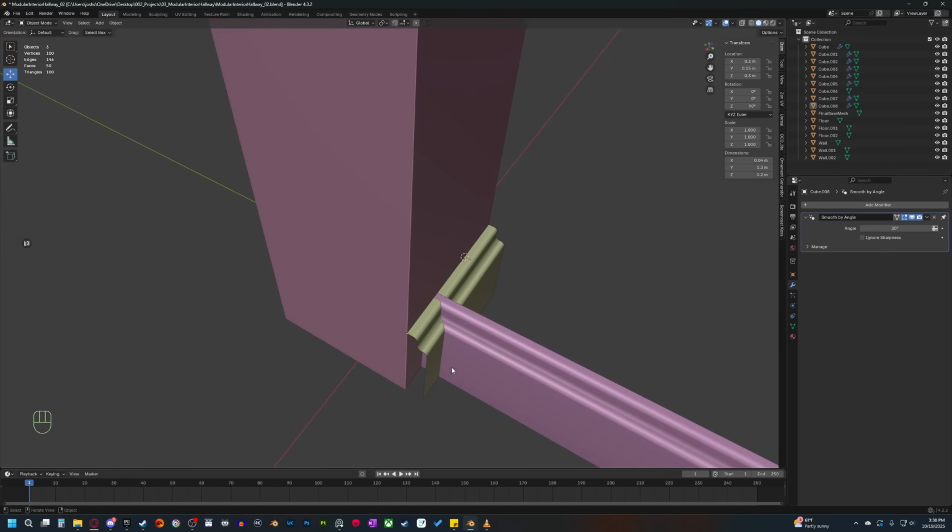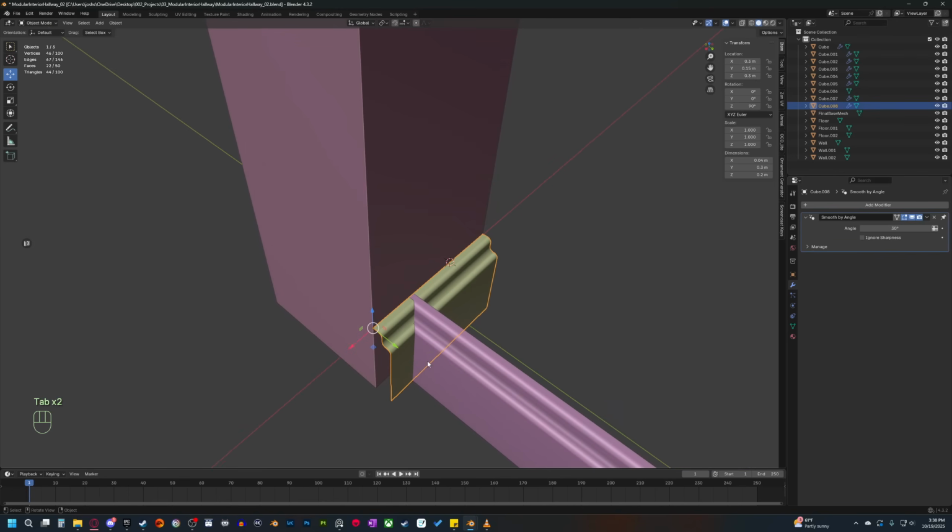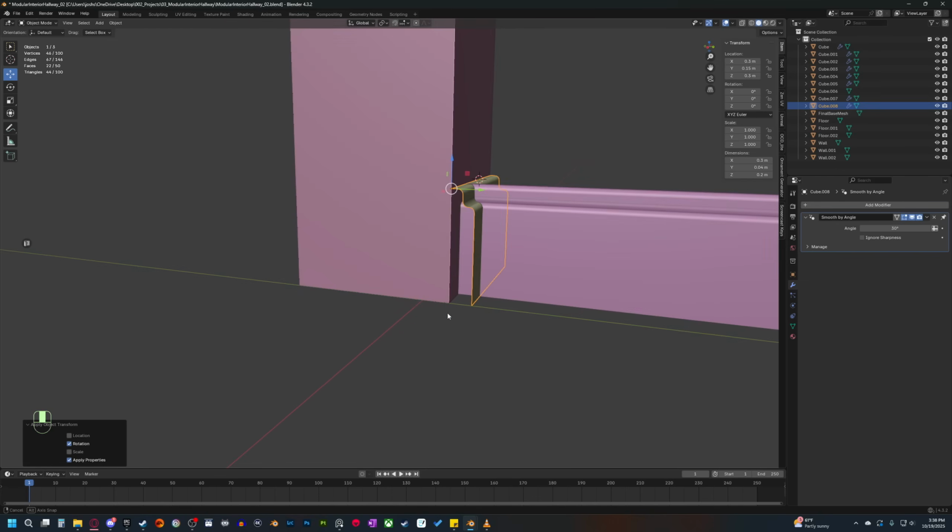All right. Now, this piece should be exactly 0.3 meters, which it is. Now, it's a little confusing because we have rotated this and we haven't applied the rotation. So it's telling me that the Y is 0.3 when you can see that on the X, it's actually 0.3. So if we apply the rotation, then you'll see that it's updated and it is now correct. Okay.